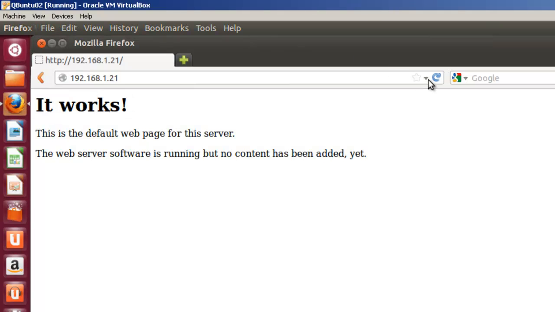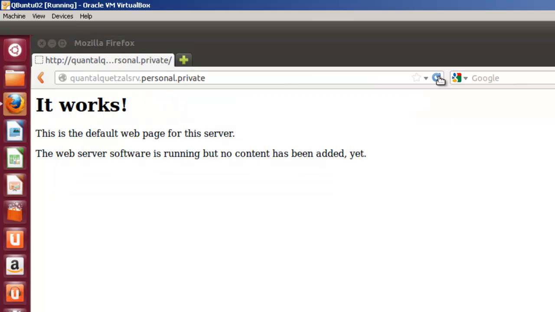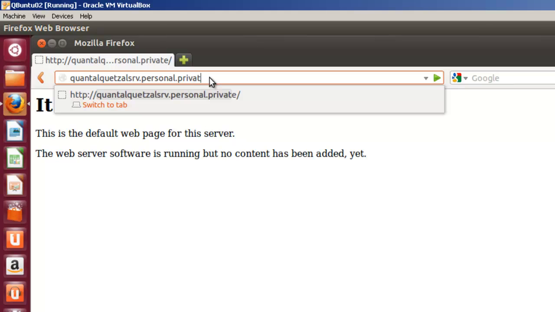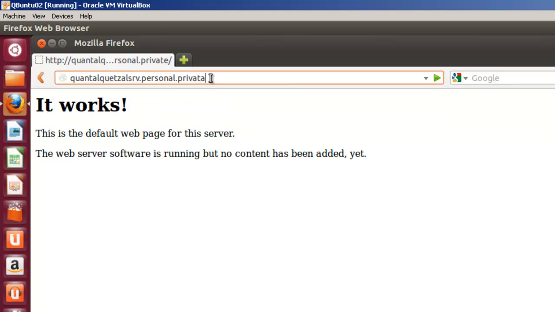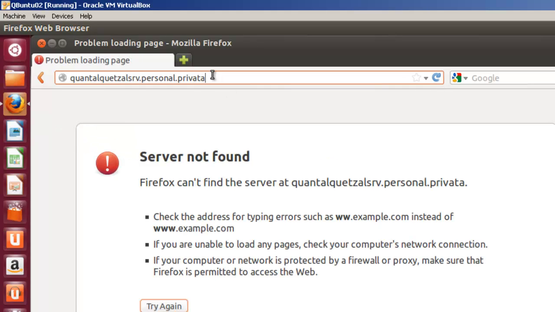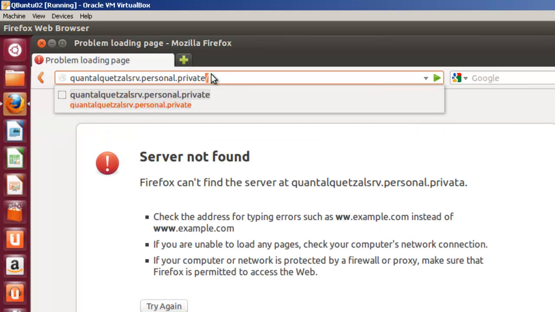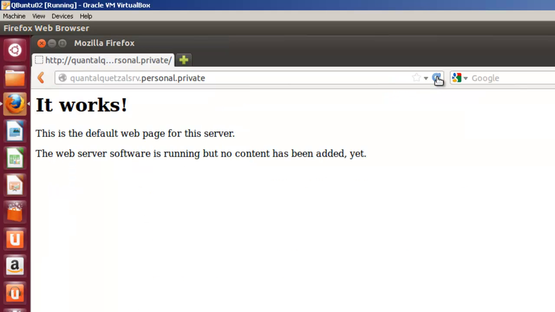Here at the web browser, we'll enter the fully qualified domain name. And we see that it works this time. If you think it's just a fluke, we'll change one letter here and hit enter, and you'll see that the server is not found. But if we put the correct letter back, you'll see that it works.